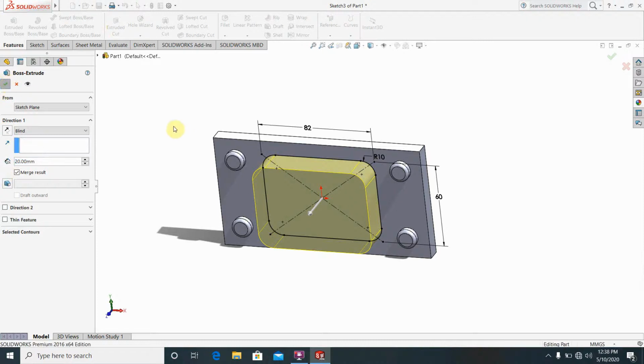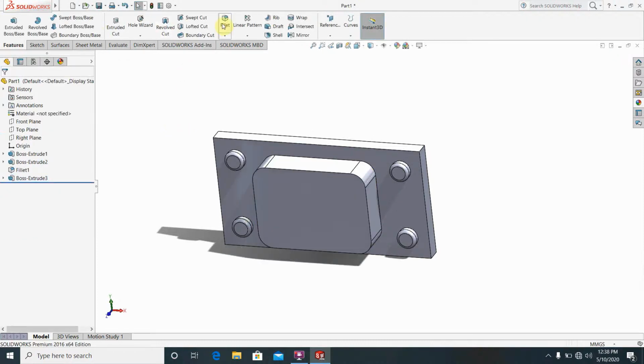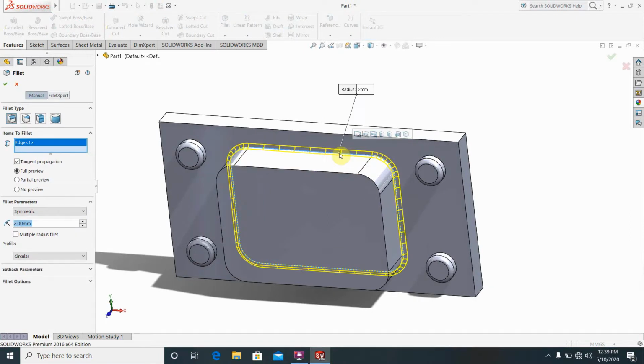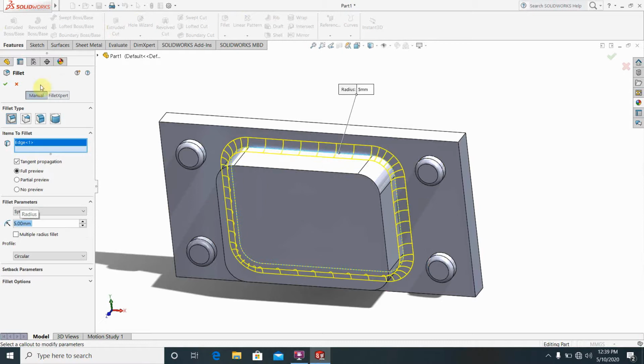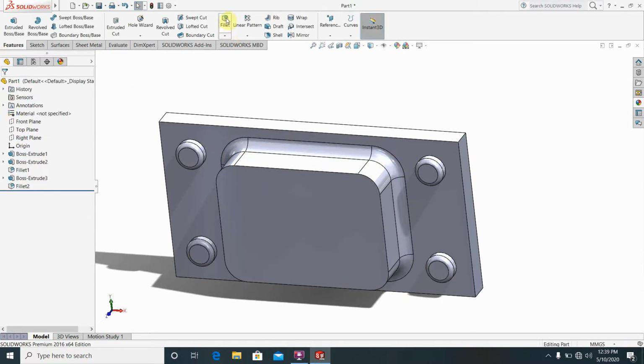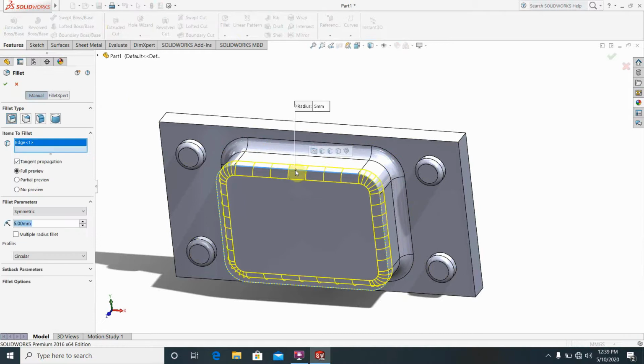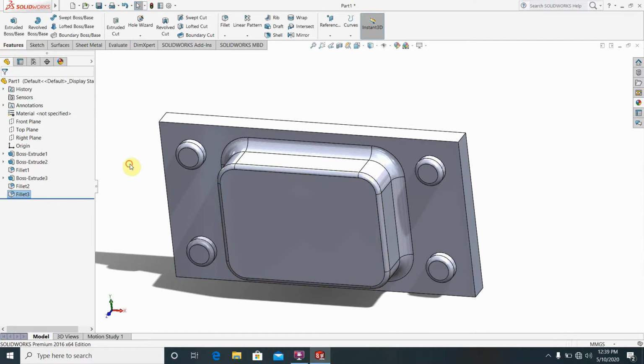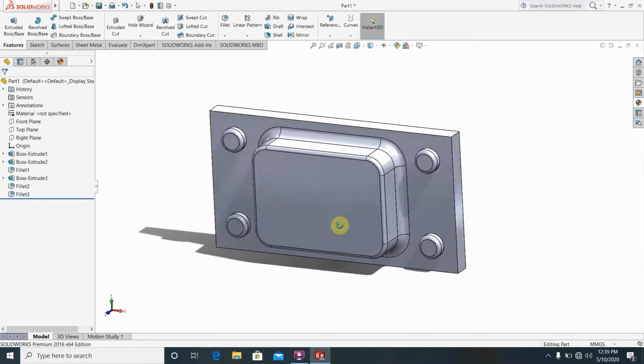When it's 20, go for the fillet, making this corner, and the fillet will be 5 millimeter, and this corner will be 2 mm. Okay, you can see that we have just created it.